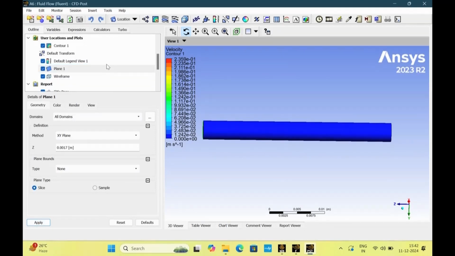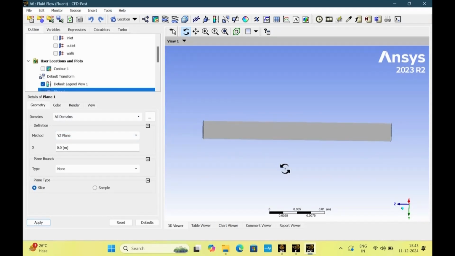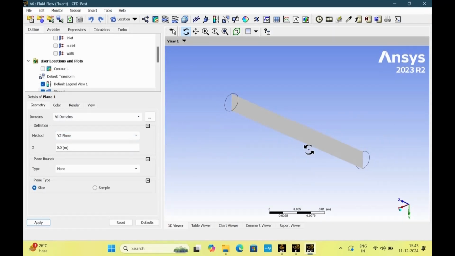The XY plane or ZY plane? No, it will be around the XY plane only. Unselect others. Contours, unselect the contours. Okay. Yes, so this is the center line plane. So you can visualize the velocity in the mid plane.